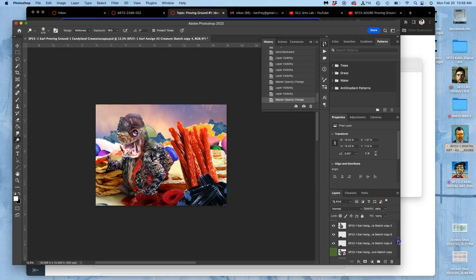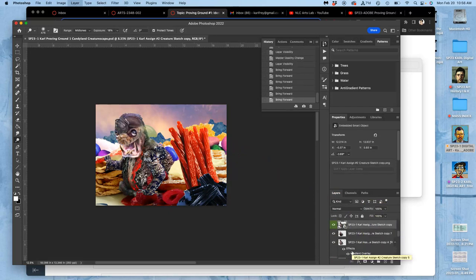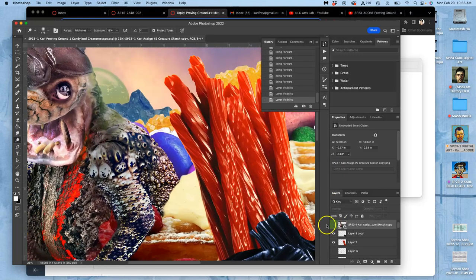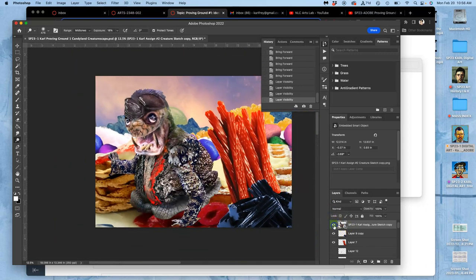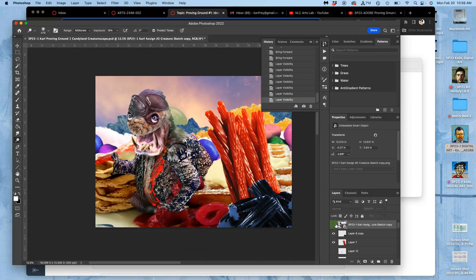Now, if I move my smart layer of my creature up on top of all of this, you can see how much I've changed it from when I brought it in. Through posing it, through playing with lighting, dodging and burning, and that's just all on the creature. And that's all without even playing with adjustments like color balance, like levels. So these things are great.